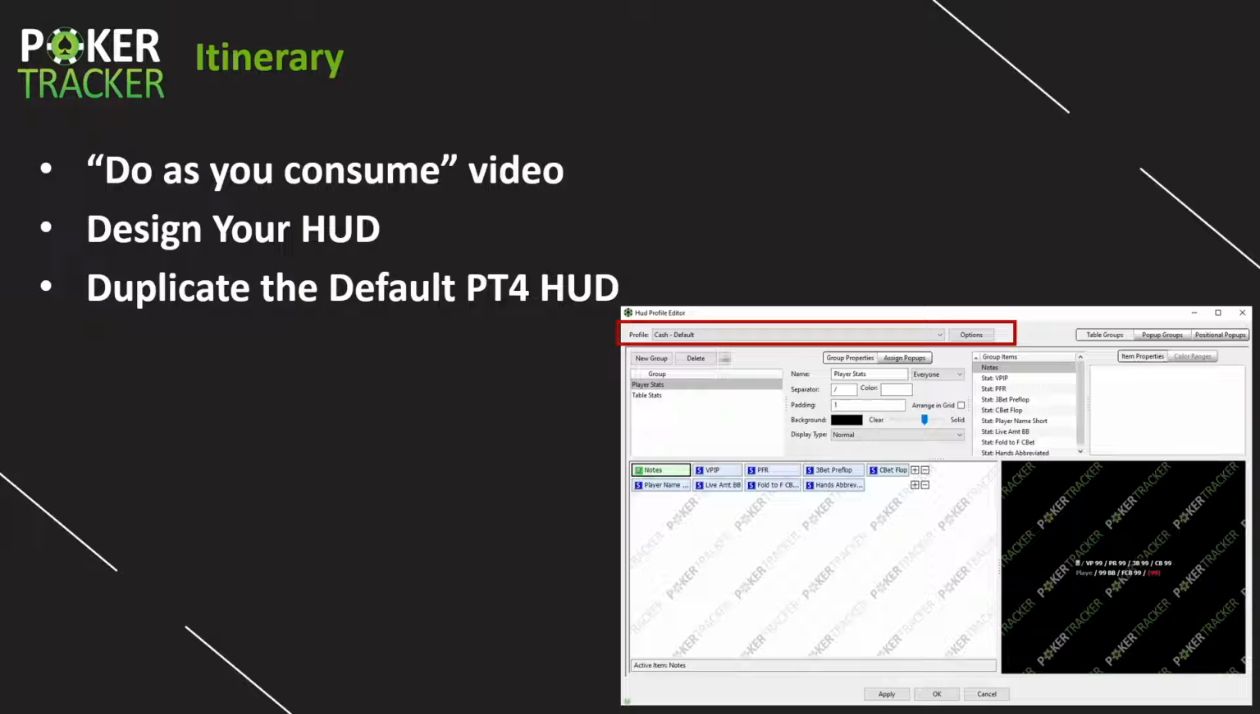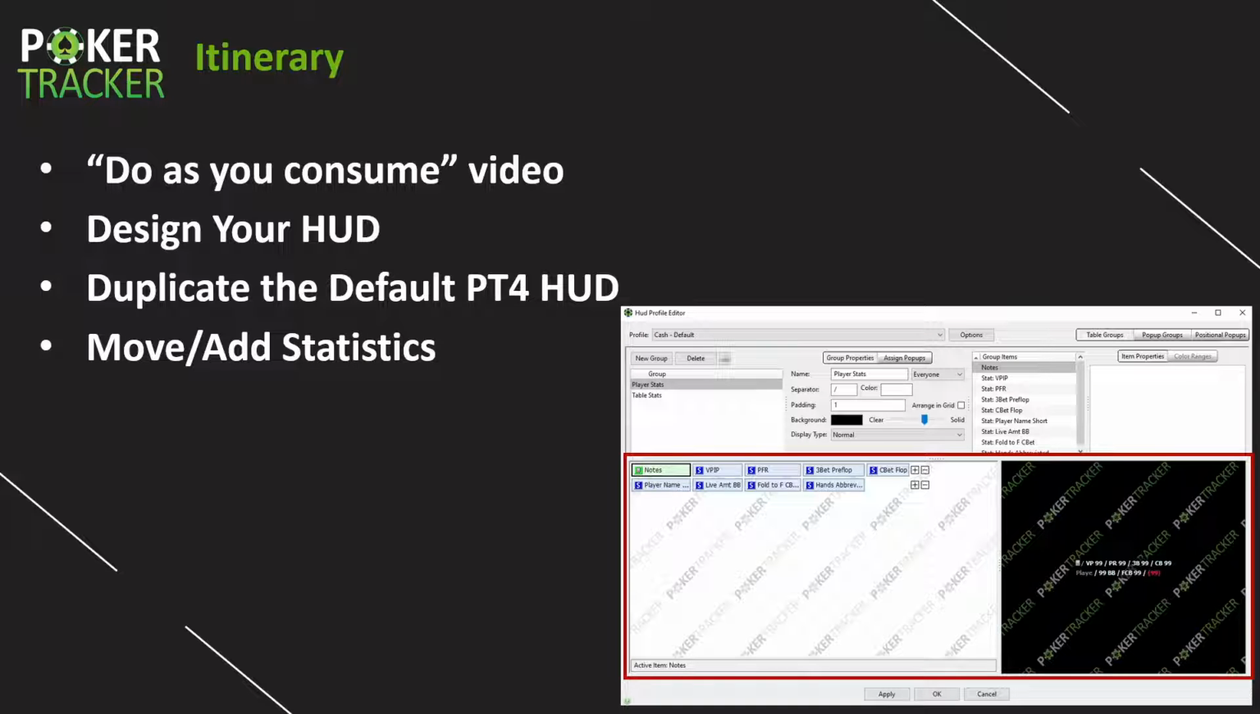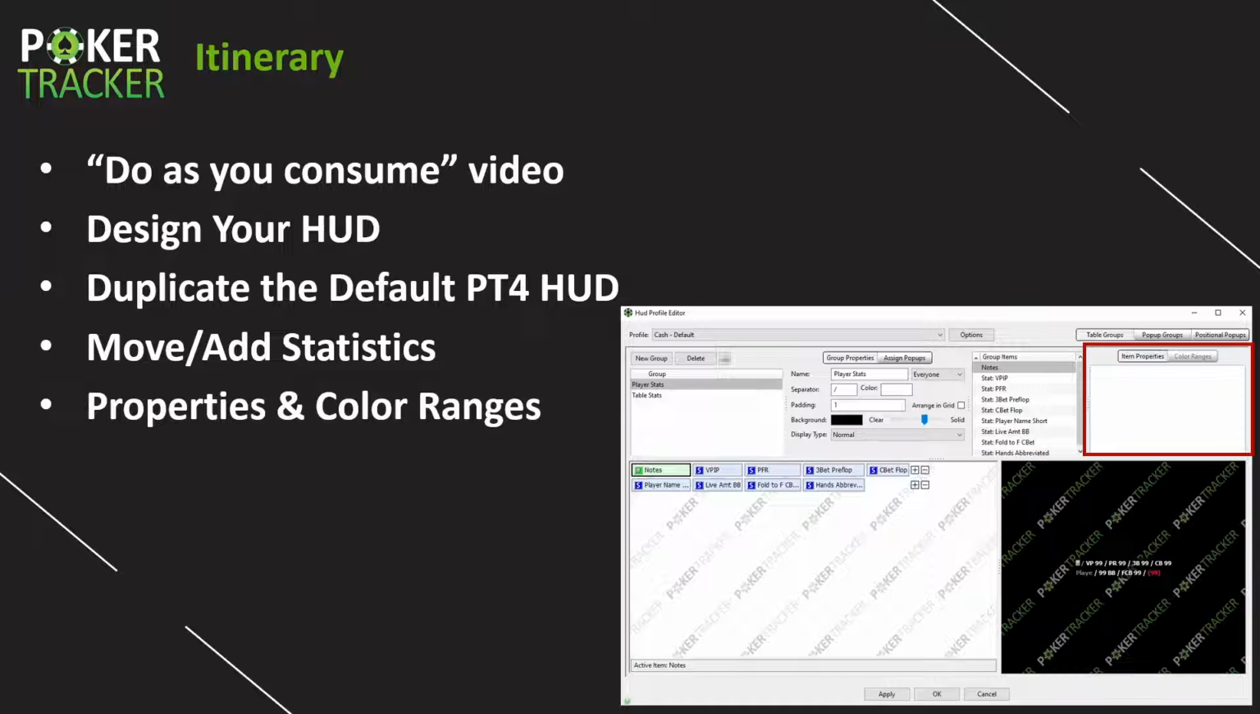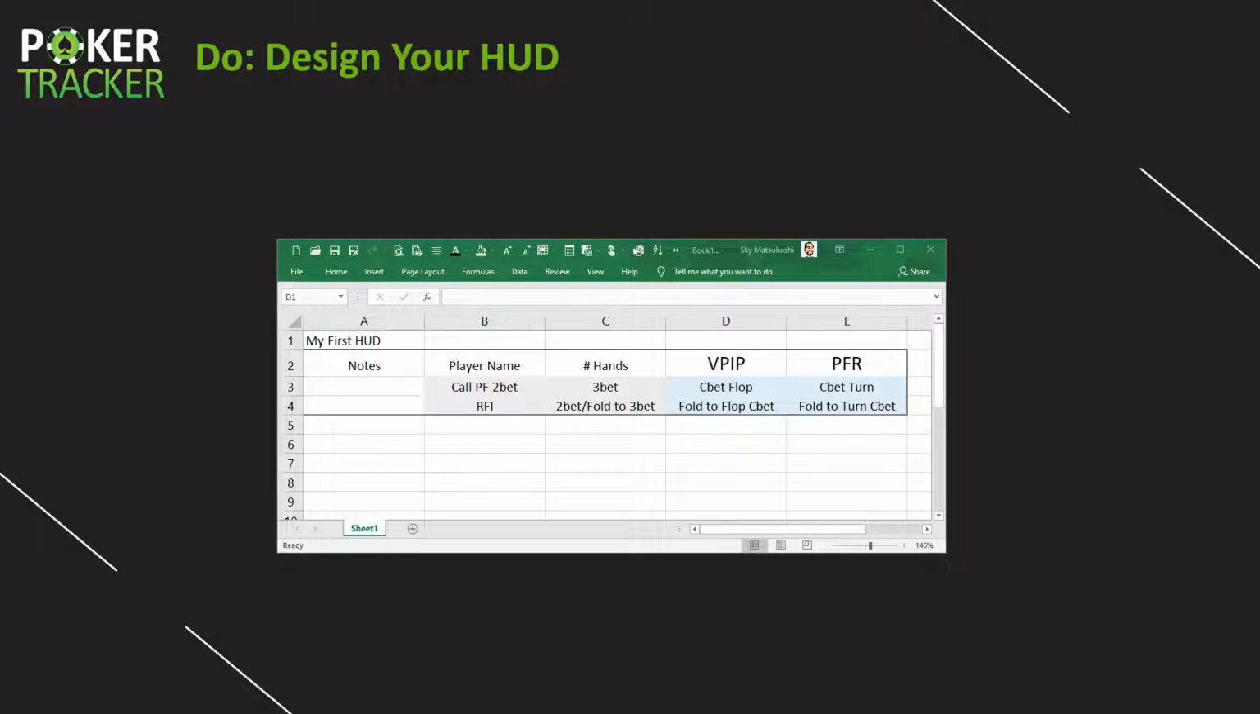Next, we're going to duplicate the default PokerTracker 4 HUD, and I'll show you how. Duplicating a HUD and then editing it is the easiest way to make a HUD, so much easier than making one from scratch. We're going to move and add statistics to the HUD to turn it into the HUD that follows our own design. I'm going to show you the various properties for the items in the HUD, and we're actually going to create one color range for the stat VPIP. And I'll give you 2 action steps at the end to help you take action, create your HUD, and use it on the felt.